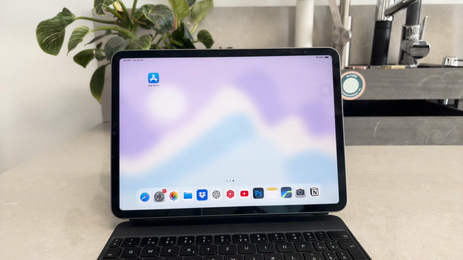Let's talk about the iPad and how you can go ahead and add the Google search bar on the home screen so you can perform Google searches much quicker than usual. Let's get started with this very easy process.